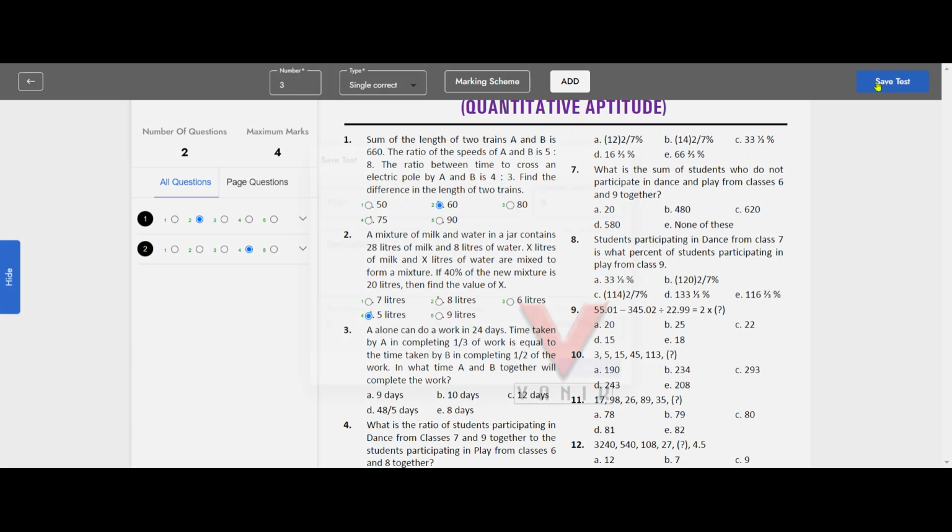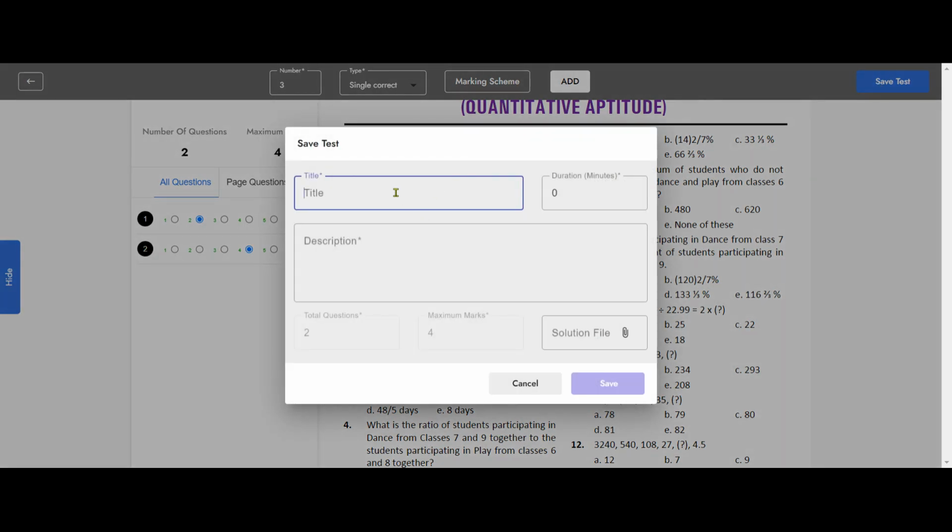I click on the save button and I write the mock test name. If I have something more to write, I can write it here, a longer string of words. And suppose this is 2 hours, 120 minutes, I put in. So right now you see two questions, 4 marks.